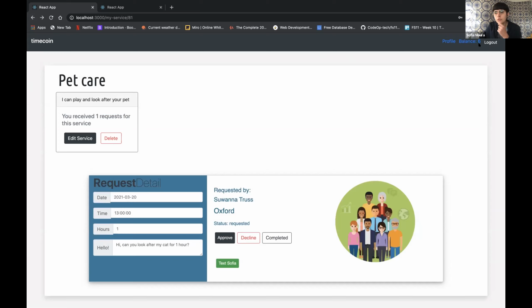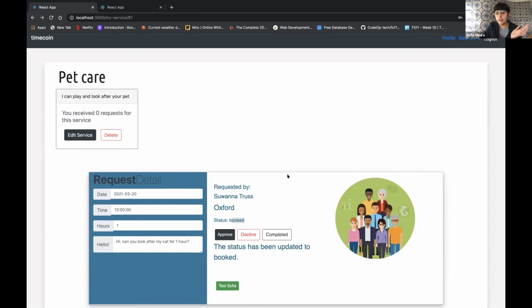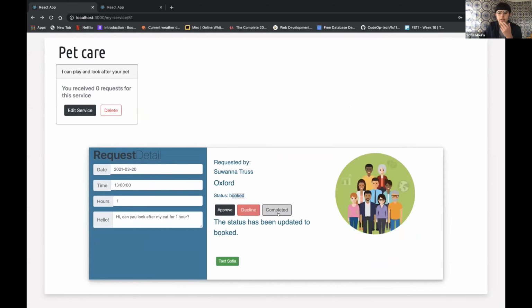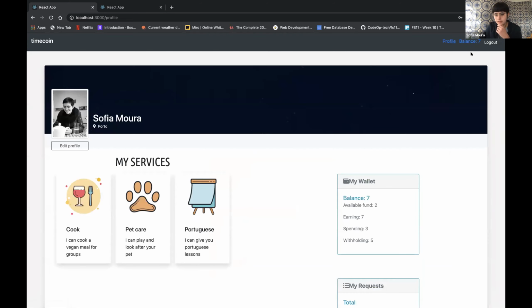And right now, as you can see, my balance is 6. If I approve, the status will change to booked. But as you can see, my balance won't change because it's not complete yet. I can decline, obviously. And when I complete, if I go to my profile, my balance is now 7. And I have 2 available funds to spend.